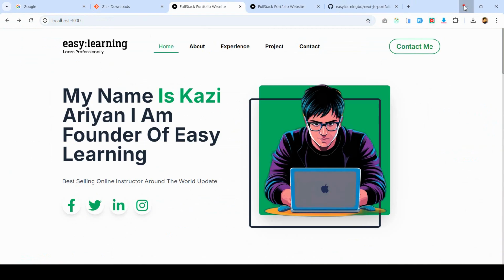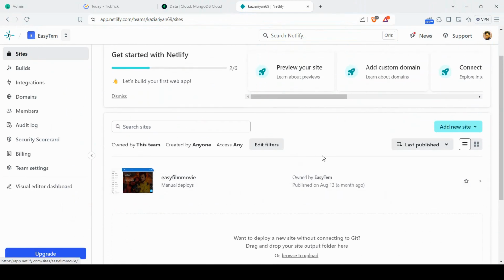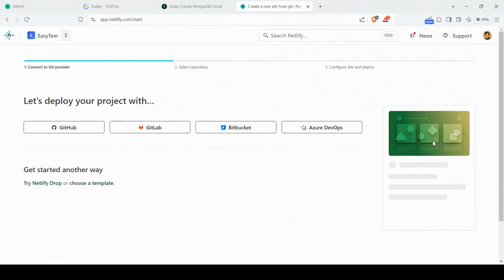If you want to deploy it, the first job is to go here, add a new site, and import an existing project. Here I simply select it. I want to deploy it from GitHub. You can also take it from GitLab and Bitbucket, but right now I want to take it from GitHub.